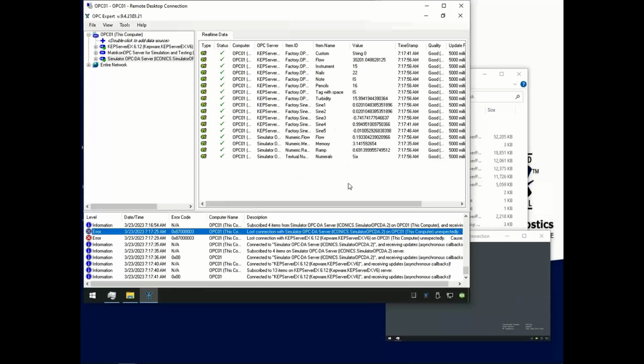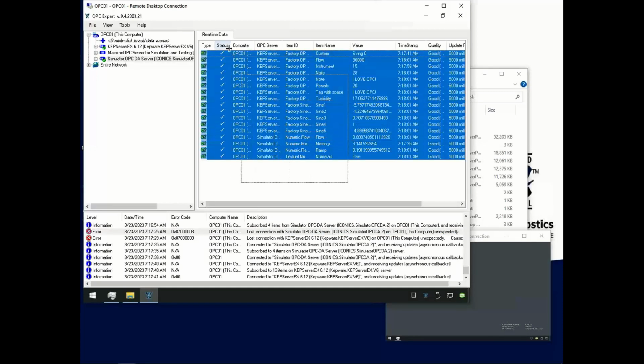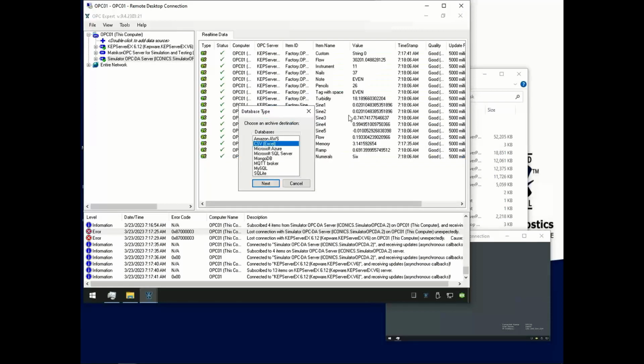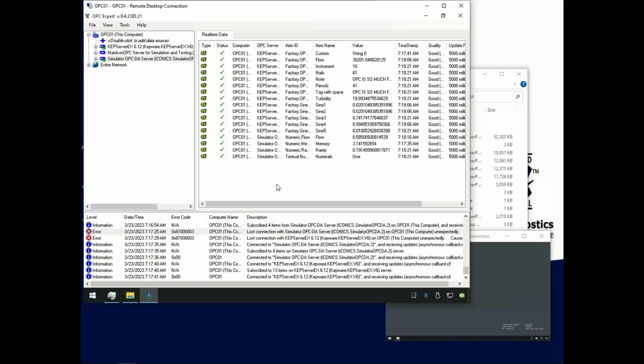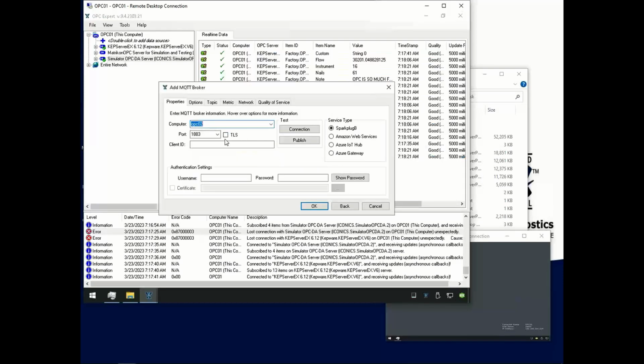So we're getting some data here. Now watch. I'll take this data right here, and I will right-click, archive, create a new archive. Now, as you can see, I can send this data to Amazon, to AWS. I can send it to Azure, Microsoft SQL Server, MongoDB, or in this case, I'll send it to an MQTT broker. So I'll click Next.